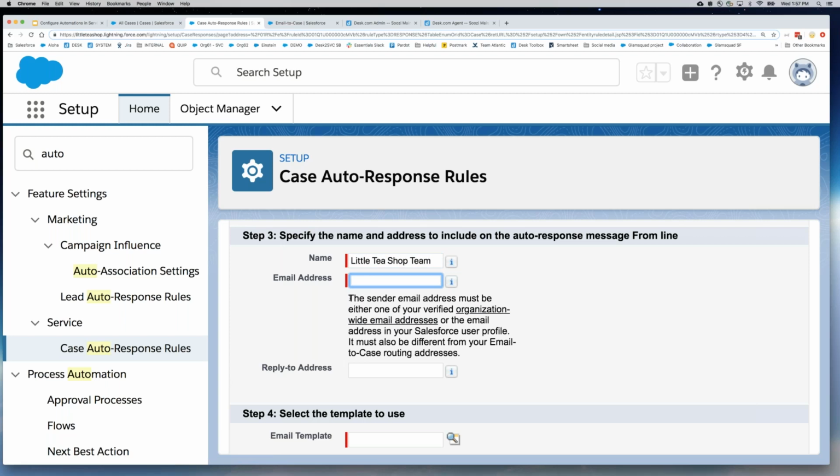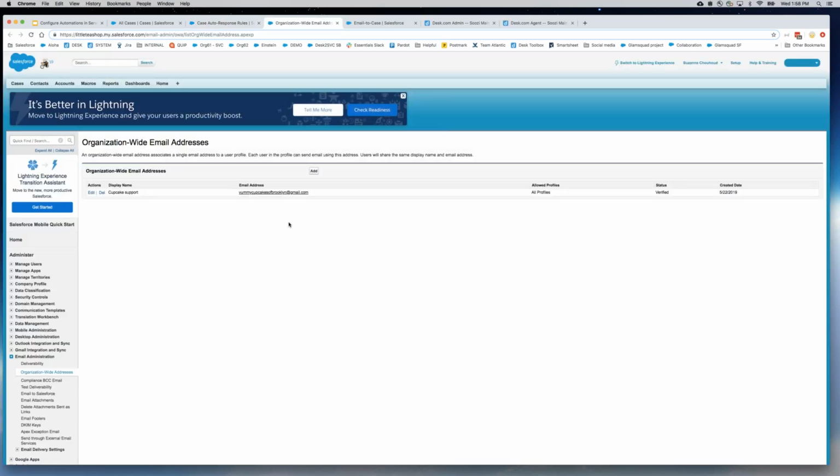And that secondary address, I've already created it ahead of time. It's very simple to add it. All you need to do is click this link here. It will take you to something called organization-wide email address. Organization-wide email address is that secondary address that you can create to act as your sender for any autoresponders that you're triggering. So if I click this link, it will take me to another page.